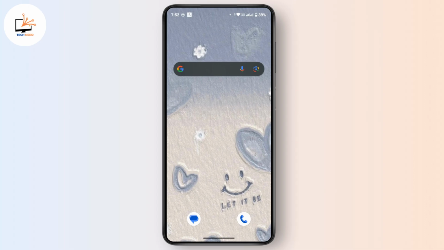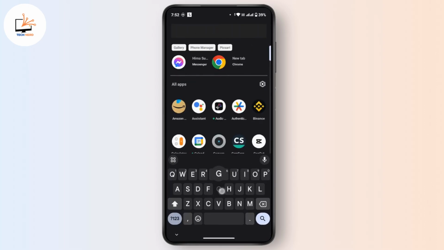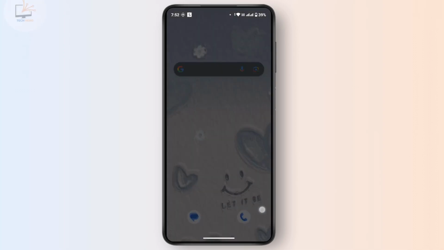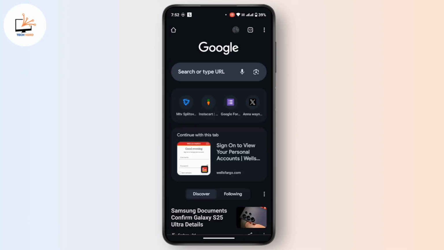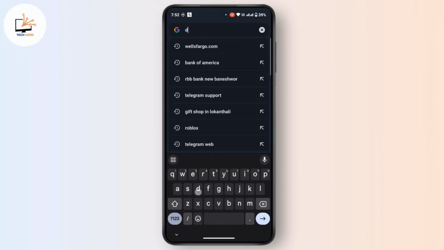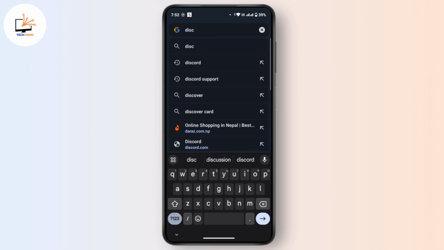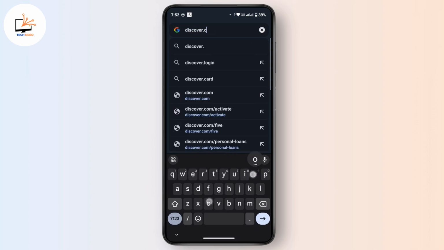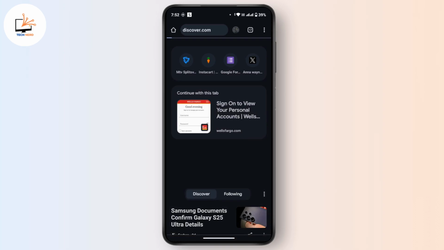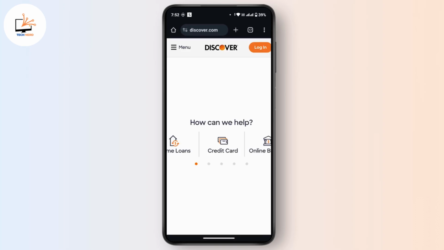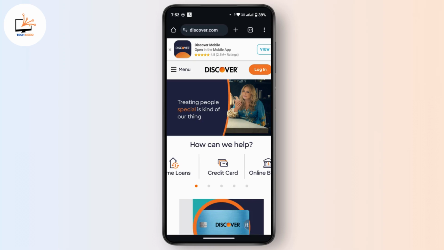First of all, open up discover.com in your Google browser on your mobile device. Now, on the search URL, type in discover.com. That will take you to the official web page of Discover. You can follow all these steps in your Discover mobile application as well.